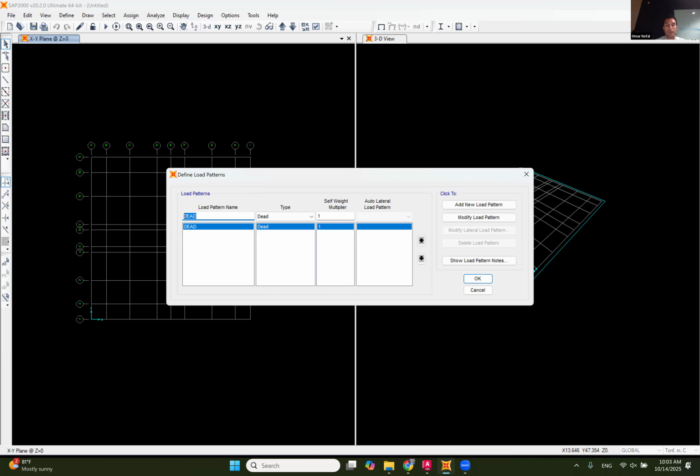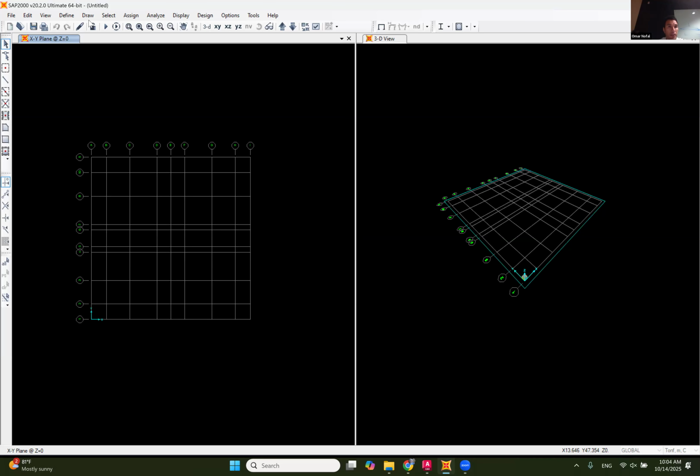However, I'm going to add a live load. And for the live load, I'm going to make the self weight multiplier 0 because I don't want SAP2000 to calculate the own weight two times. If you kept it 1, it would calculate the own weight and put it in dead loads, and calculate the own weight and put it in the live load. And then I'm going to hit OK. So I defined the loads.